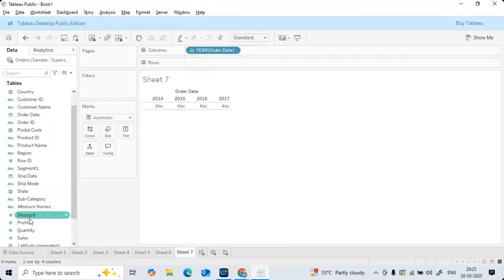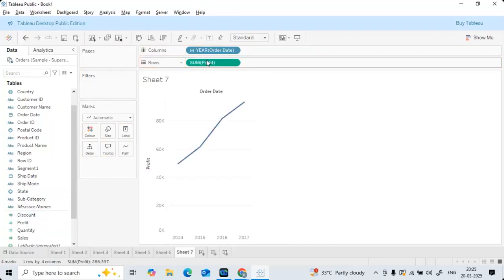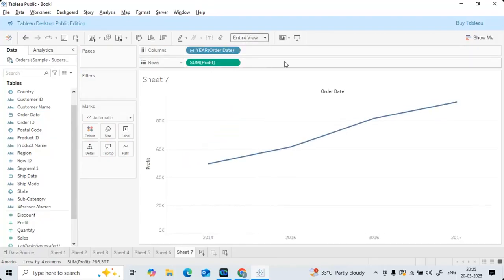And now, I'll drag and drop profit. Again, I want to see the entire view, so change the view from standard to entire view. That's it. Are you getting that entire path? How many years are there in our data set? In Power BI, I think 2 years are there, right? 2 years in that data set. In this data set, 4 years are there.